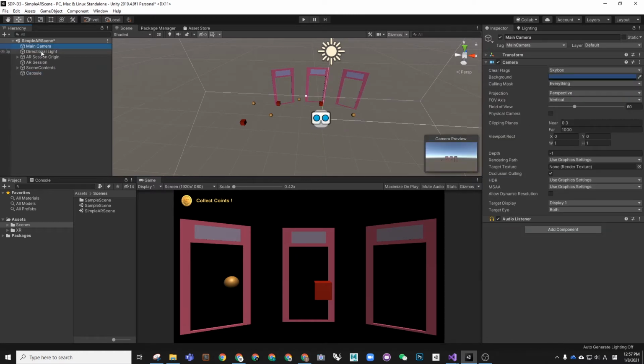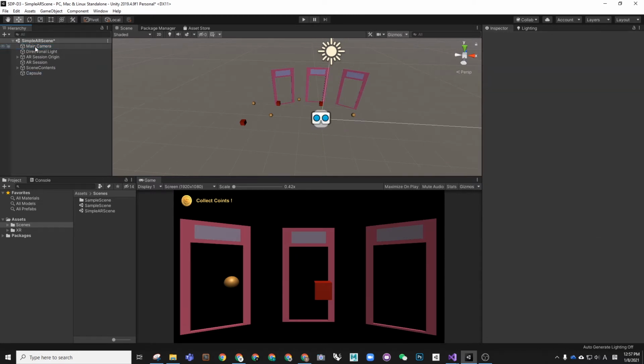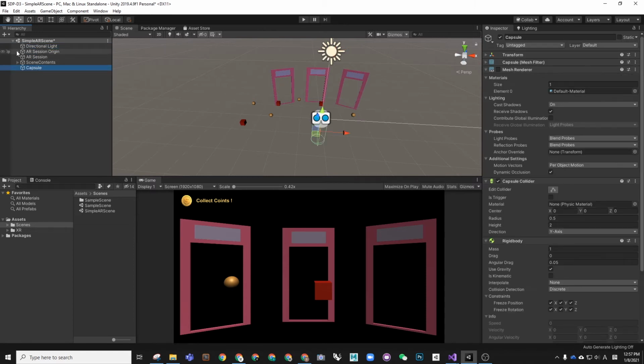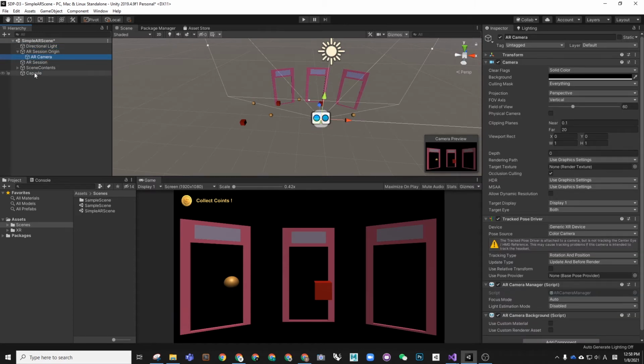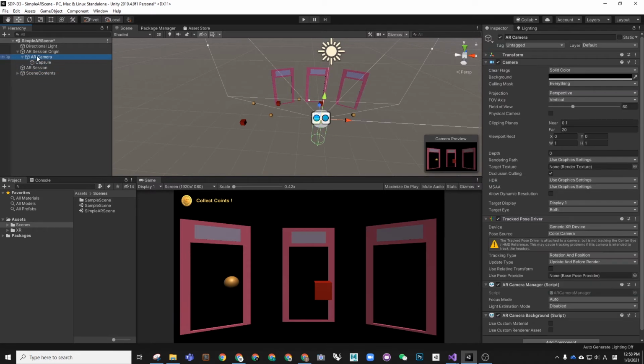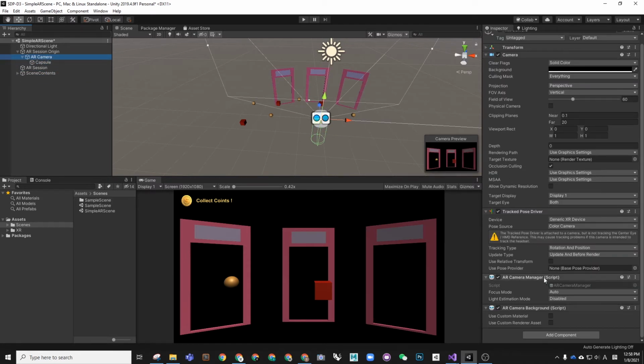Not this camera. In the main scene, we should delete the main camera, delete, and we have this AR camera. We should use this camera, so we should child it to the AR camera. That's it. If this is deployed to your phone, this should be working fine.